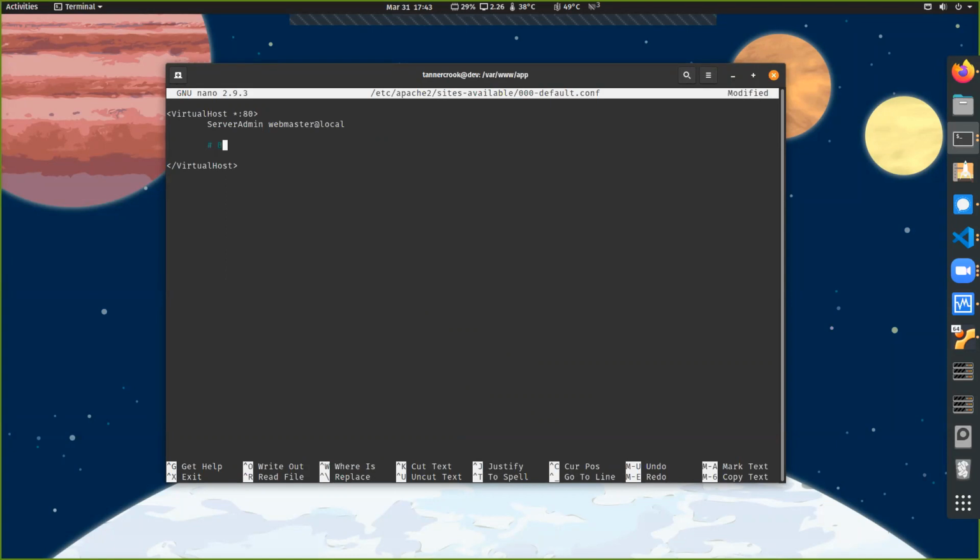I'm going to put a comment here, and we're going to say WSGI daemon process. And then this is where we call it what we want. So I'm going to call this app, and we're going to say the Python home is equal to, and this is where we put the path to our virtual Python. So /var/www/app/venv. Right, that's where we put that one.